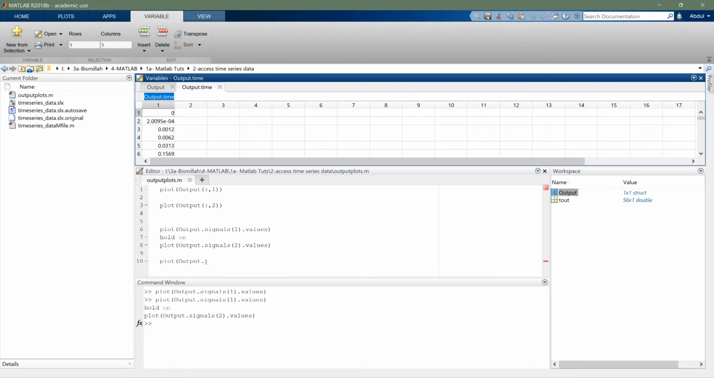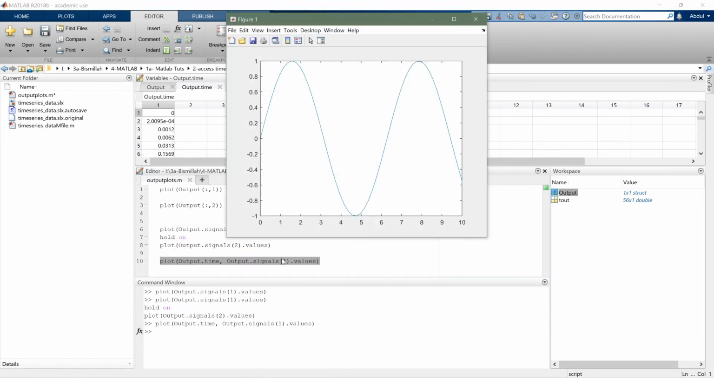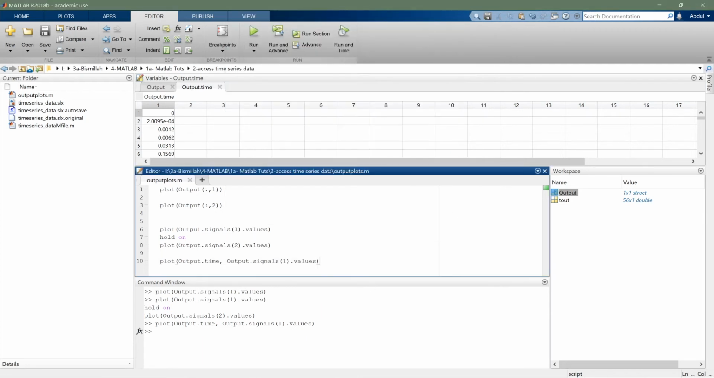So I'll do this output dot time. This is my time information or x-axis, and then I plot the y-axis as it is, as we did on the top, right? So just plot this, and you see that you have the wave, and here you have the time information, 10 seconds, right? And likewise you can do the hold on thing on other things.